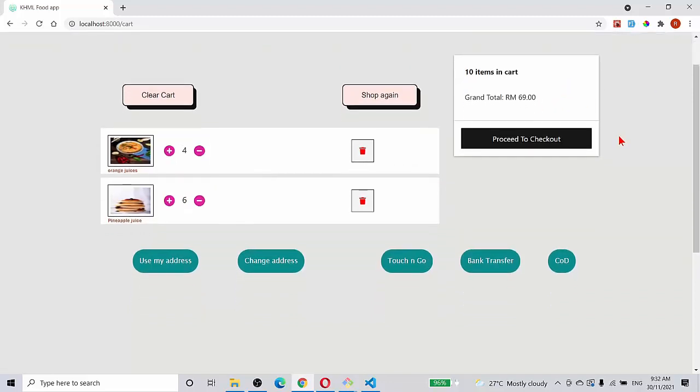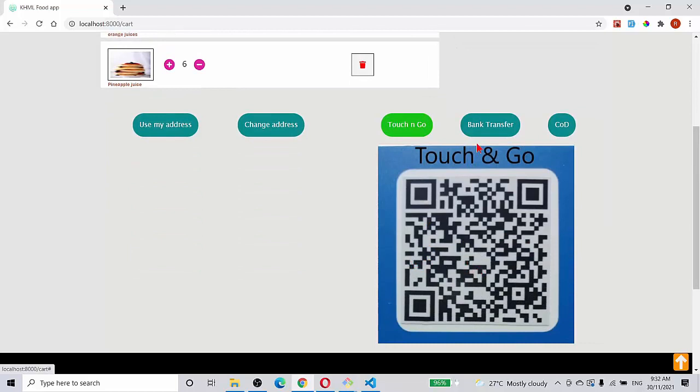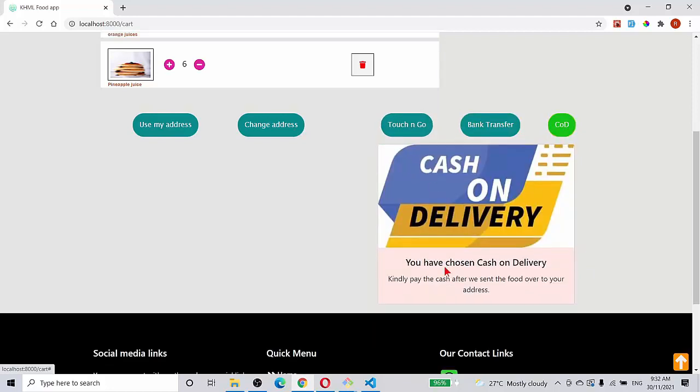So now the interesting portion of this application is that there are 3 payment methods available for this guy. So we are going to do a touch and go, which is one of the payment methods. You can see there's a QR code coming up. There's a bank transfer, and then cash on delivery.